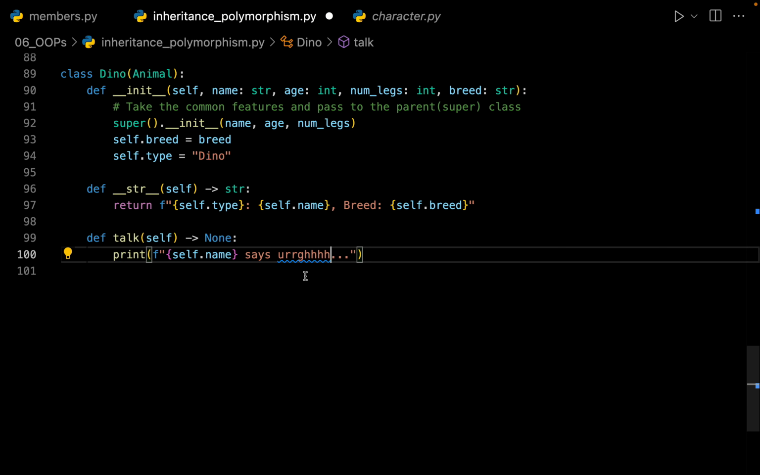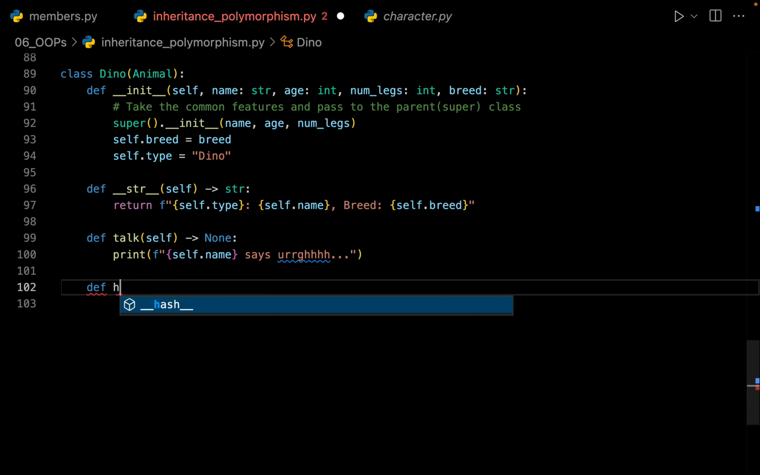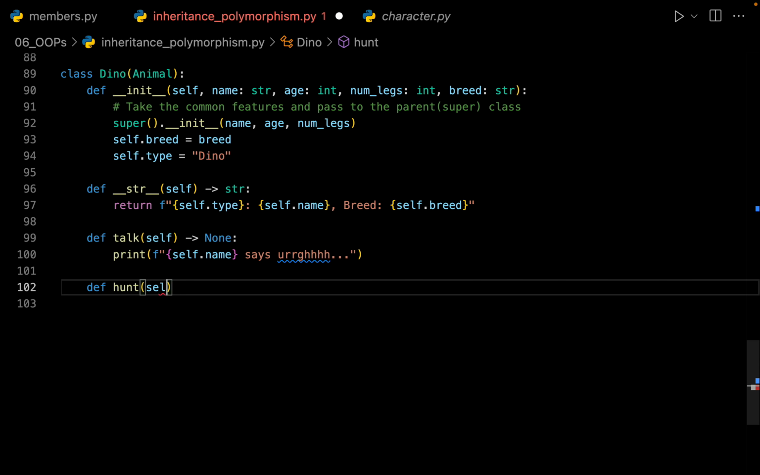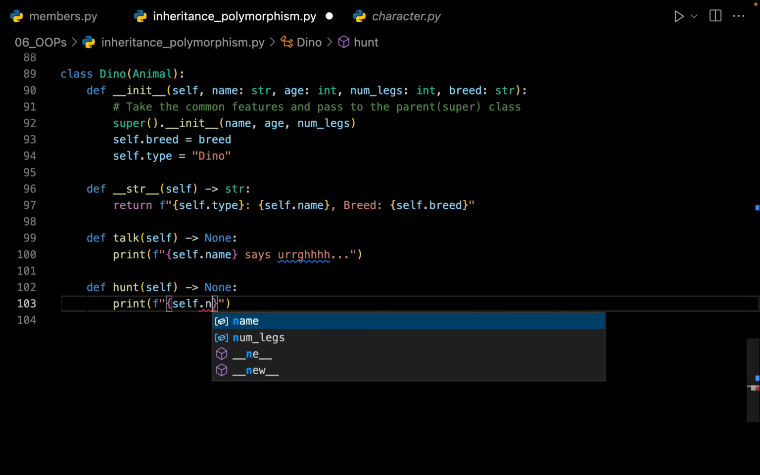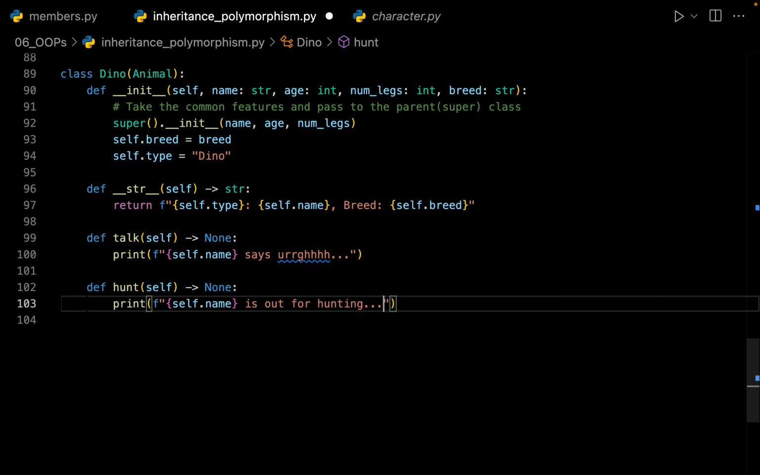Now the dinosaur can also hunt. So let us create one method called as hunt. It accepts a self and returns a none. Here I can say print self.name is out for hunting.